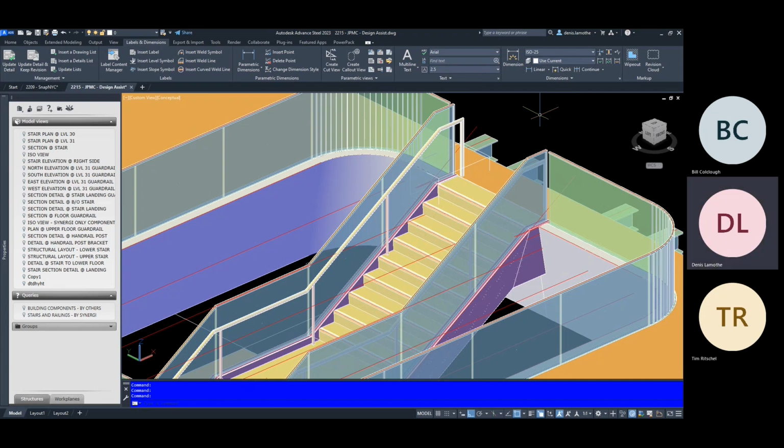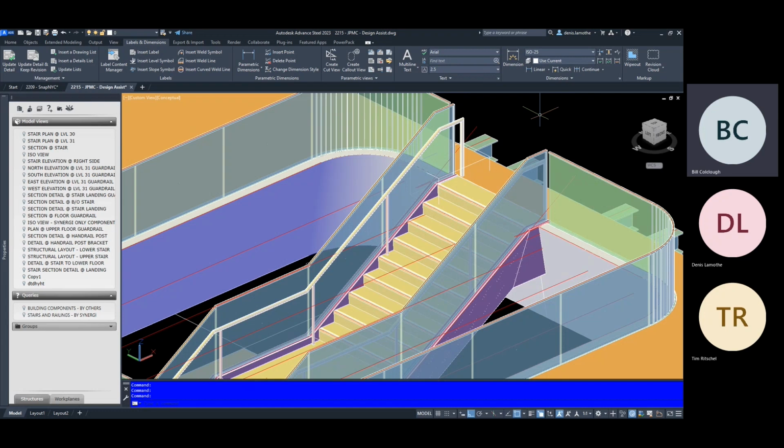So for dimensional constraints, unfortunately, there's just not much we can do about that. It's just not part of the AutoCAD and Advanced Steel package. We're really stuck with, well, I say stuck like it's a bad thing, but it's the stair macro that really drives everything.